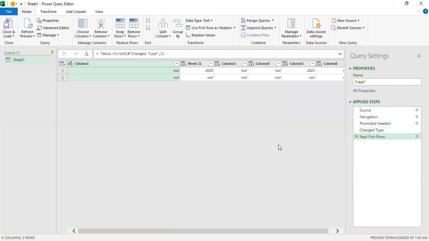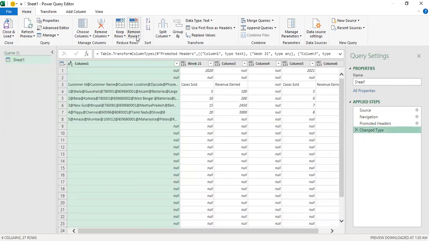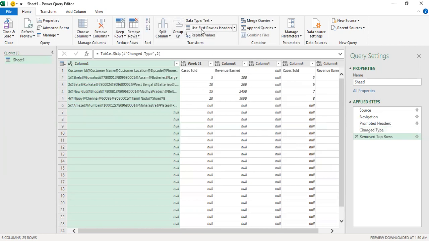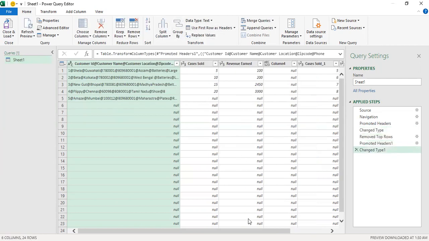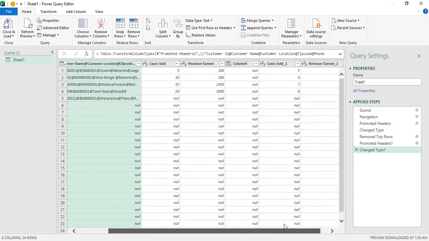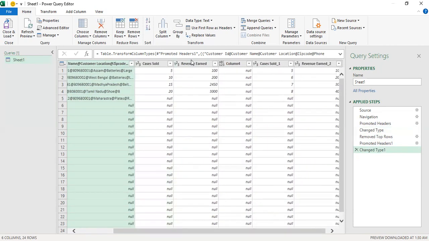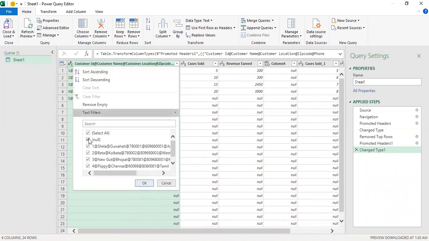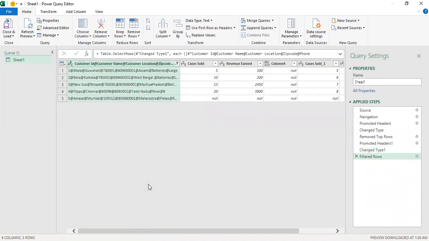Okay, remove top rows. I don't require the top two rows. I'll make the first row as header. Okay, guys, so this is for week 2022, and this is for 2021. Now again, I'll try to filter my data as there are a lot of nulls. I don't require the null values. Just filtered it out.